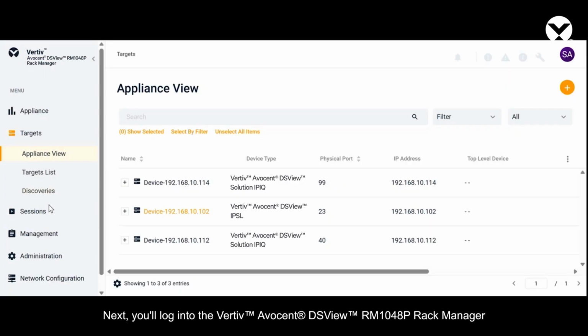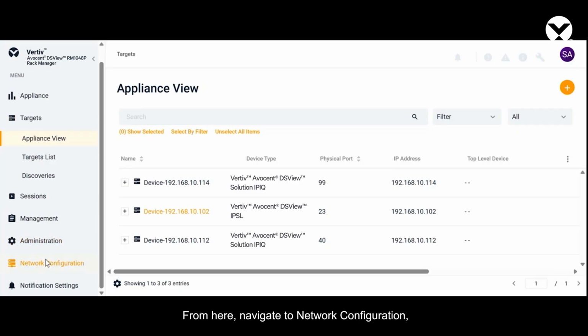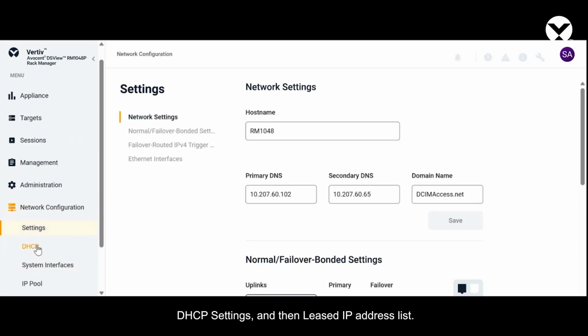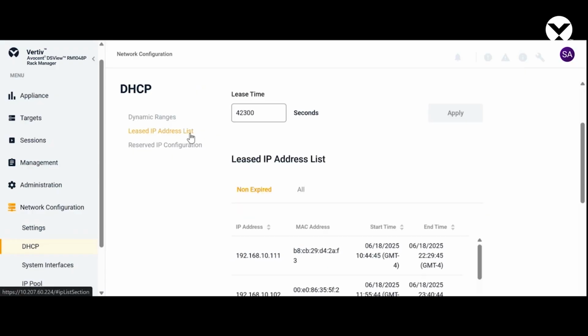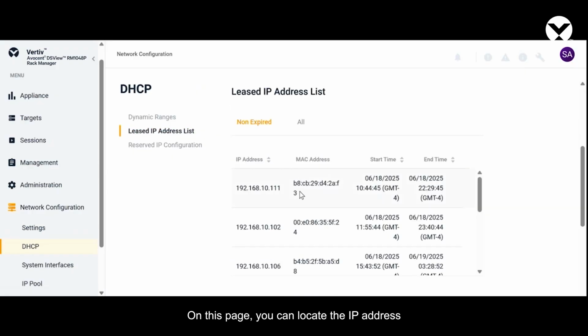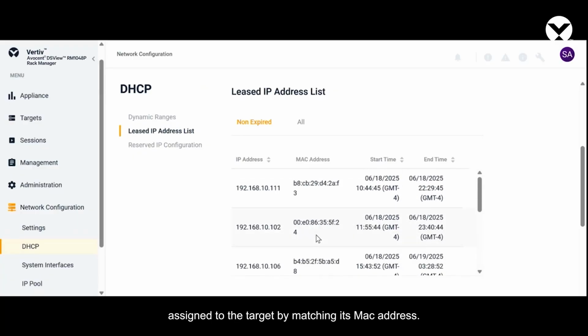Next, you'll log in to the RM1048 web interface or the CLI. From here, navigate to Network Configuration, DHCP Settings, and then Leased IP Address List. On this page, you can locate the IP address assigned to the target by matching its MAC address.